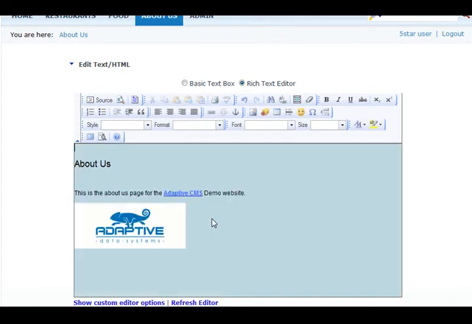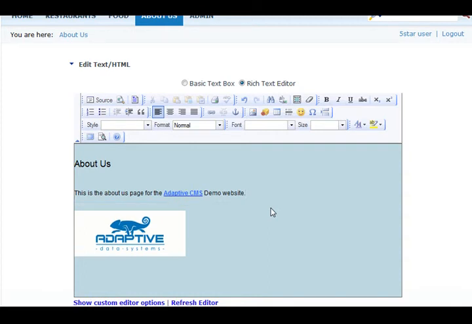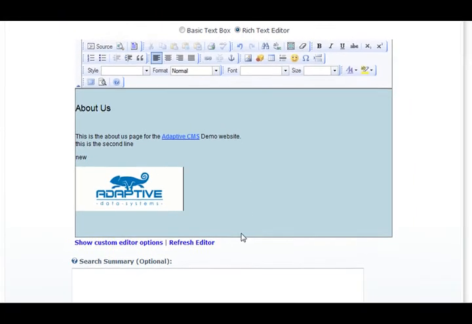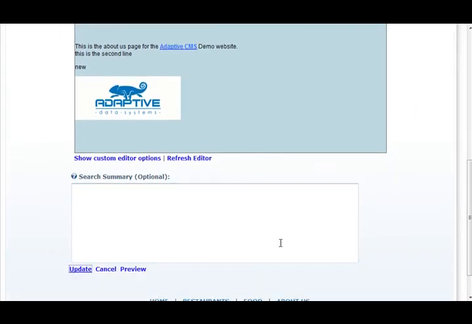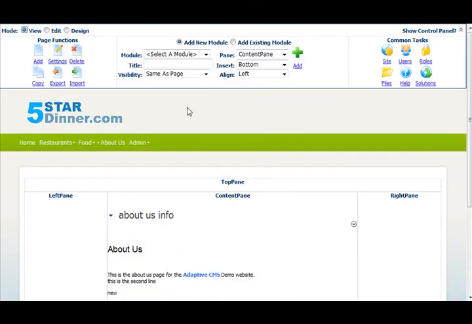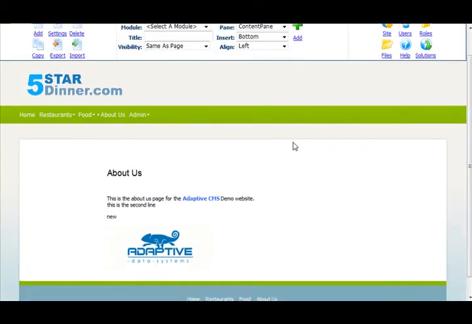It's not really necessary. A little helpful thing when you're editing pages, if you want to skip to the next line without starting a new paragraph, hold down left shift, hit enter, and there we go. Second line. If I hit enter without holding down the left shift, it starts a new paragraph. Alright, so let's go and update this, and now this information will be displayed on the website. Let's go to the view mode. There we go.